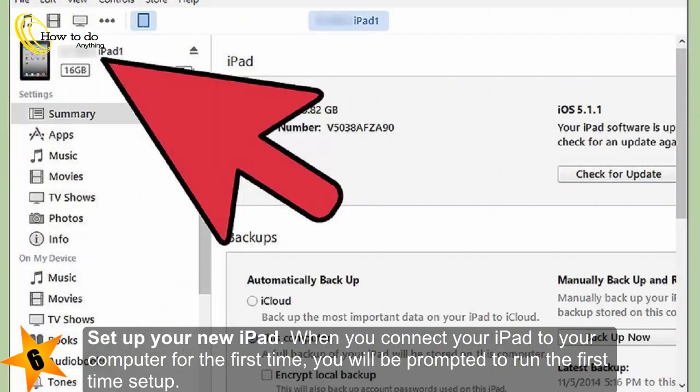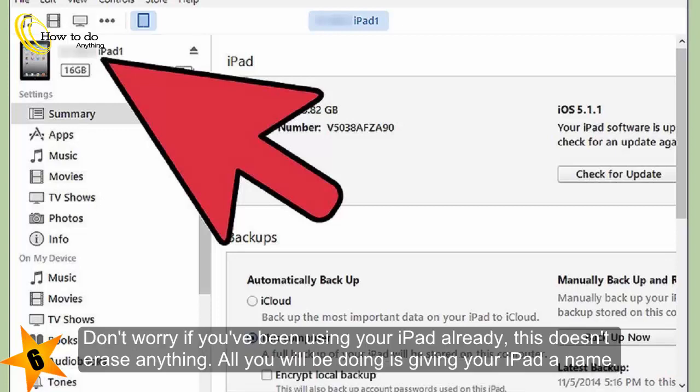6. Set up your new iPad. When you connect your iPad to your computer for the first time, you will be prompted to run the first time setup. Don't worry if you've been using your iPad already, this doesn't erase anything. All you will be doing is giving your iPad a name.